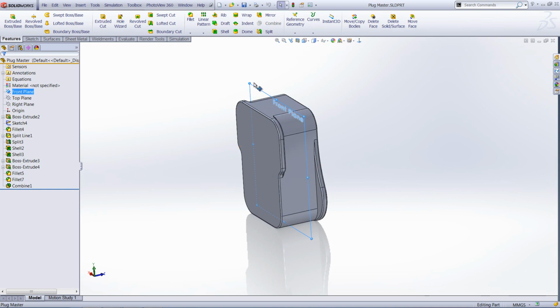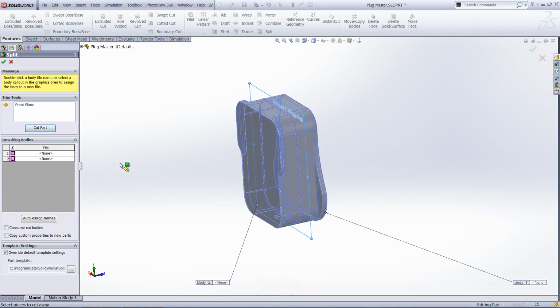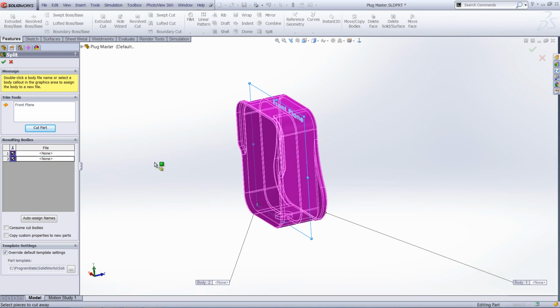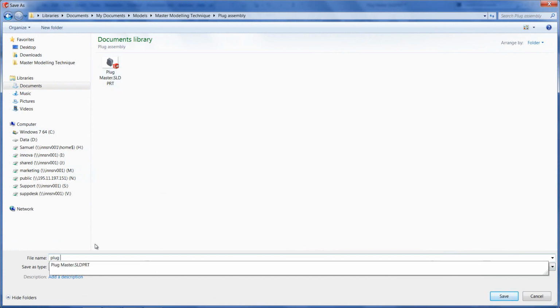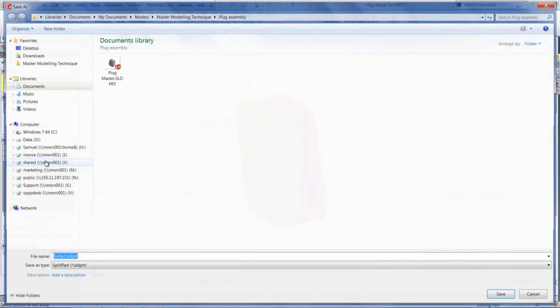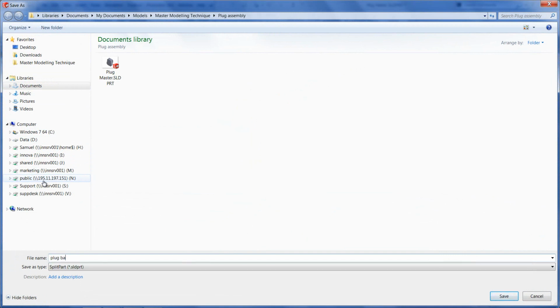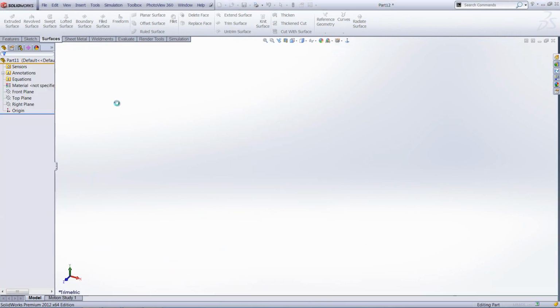I'm going to select the plane which intersects. I'm then going to hit split. Cut the part, the resulting bodies, the front and the back, and hit the tick to accept to save those. I'm also going to double click here. That allows me to save out those individual bodies. So, plug front, and plug back. I'm going to accept that. Creates those bodies for me, creates those parts for me.